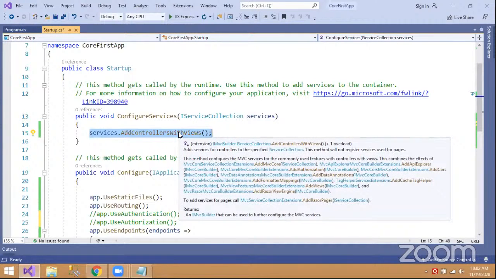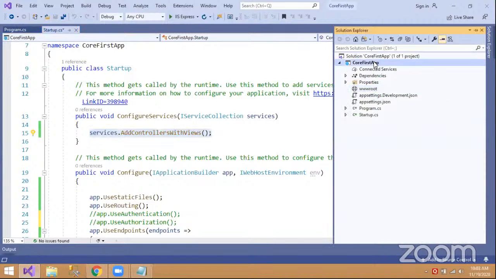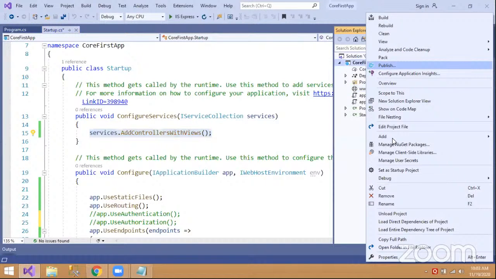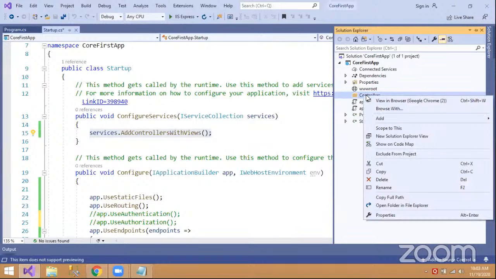Once you write the application, then you come to know. Don't worry about that. Now let me come back here. I'll right click, add a new folder, and the name of the folder is going to be Controllers. That's it. And in the Controllers folder, we'll be creating a controller.